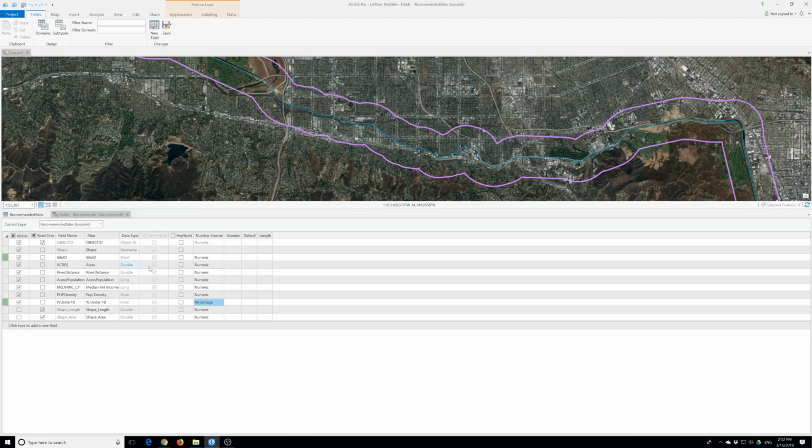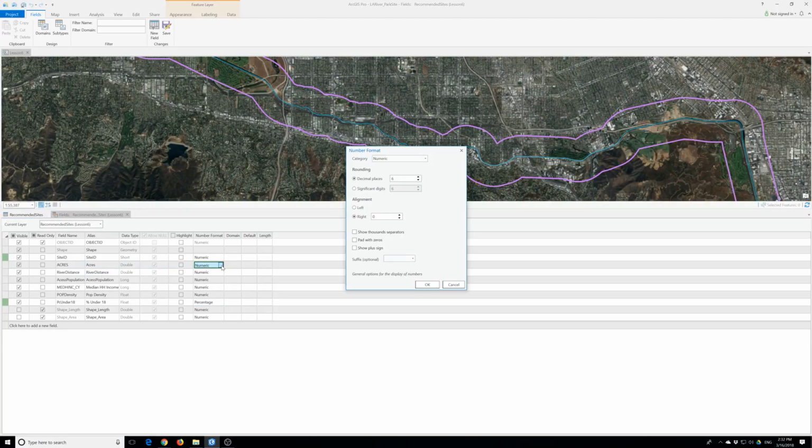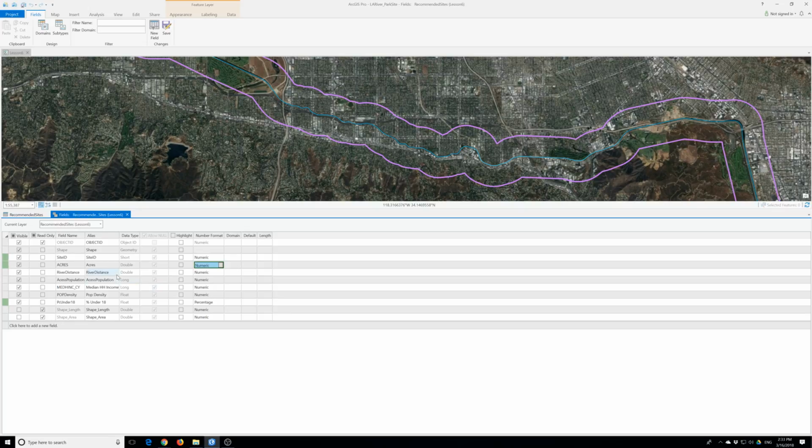Our number is numeric. I have to change it to just 1 decimal point. Just say 1. Click OK. And then I have river distance and alias. It will be feed to Los Angeles River.